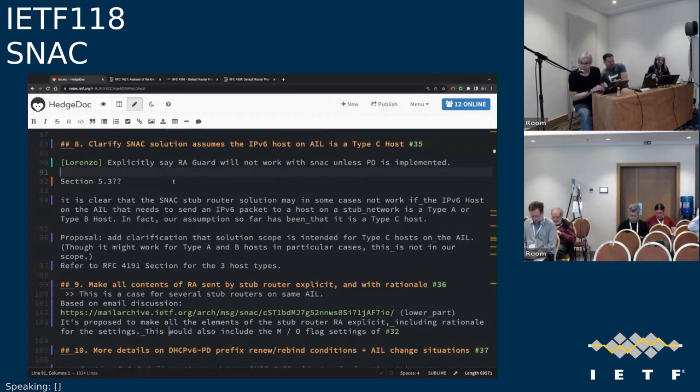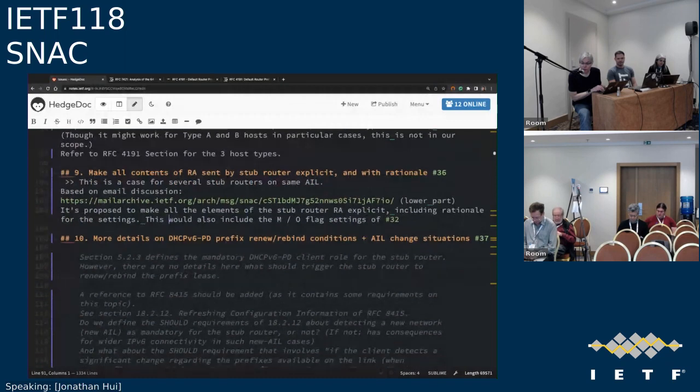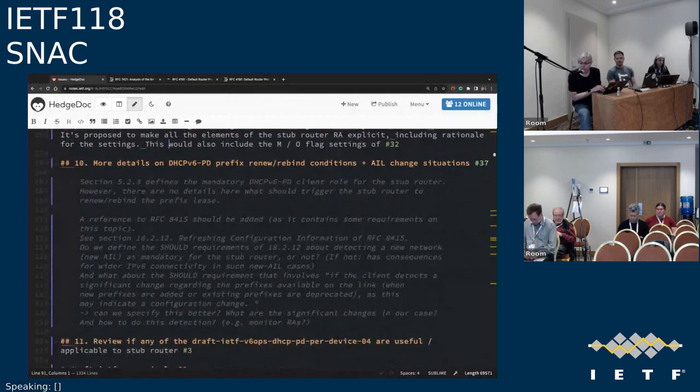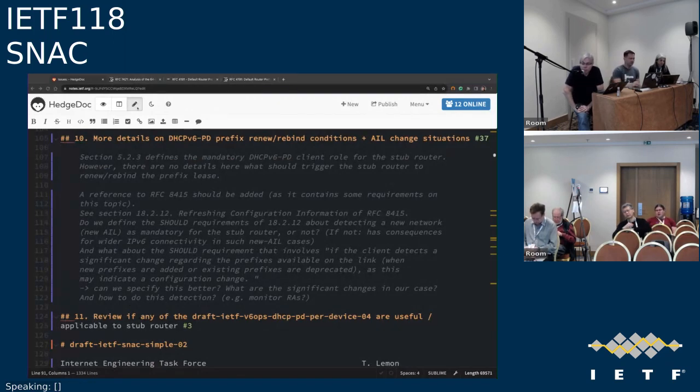Okay, so I think the answer for this one, ironically, is that it's probably going in the same discussion with the other RA stuff. More details on prefix delegation, renew, rebind, and AIL change situations. Yeah, no, this is item 10. Basically, everything up to item 10 was more grist for the router advertisement section.